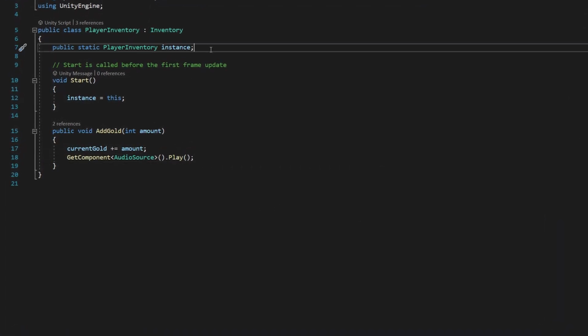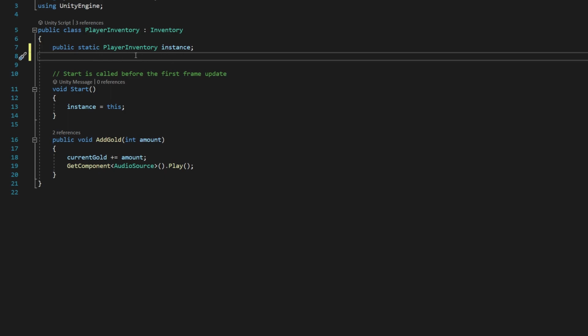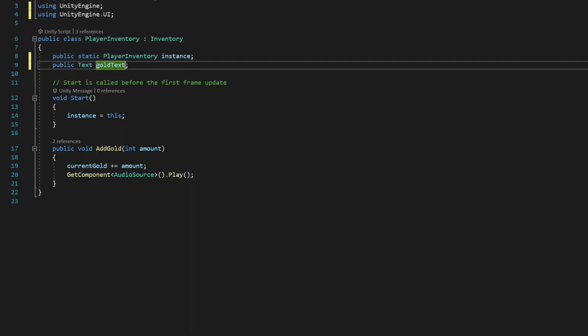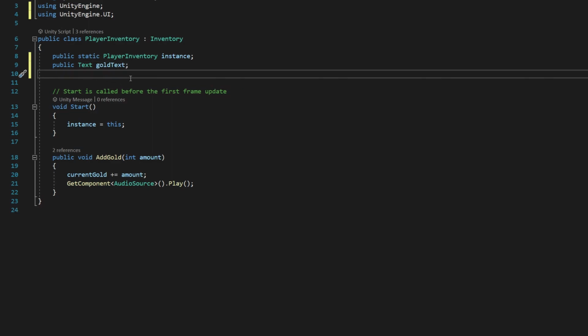At the top here, underneath our singleton instance, we need to say public Text goldText. Oh, and we got another case of not having our UnityEngine UI include at the top. So at the top, we're going to add a using UnityEngine.UI semicolon. And now we've got access to that Text class. So we're going to say public Text goldText.